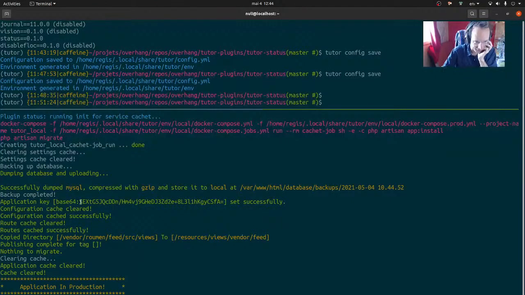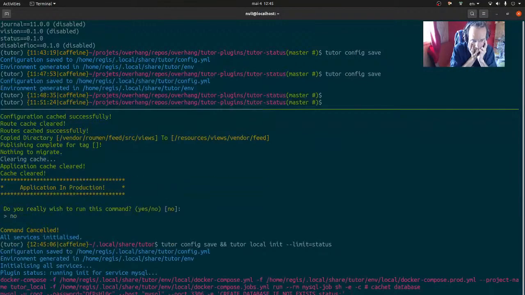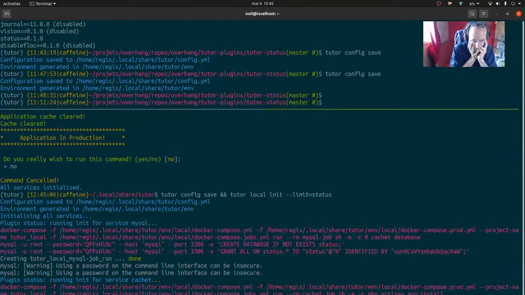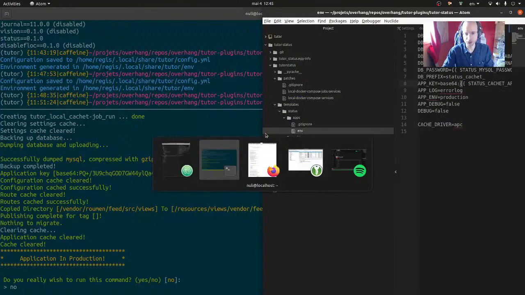So we have this key, it doesn't look right. If I run it again, it's going to change again. Ah, damn it. Ah! So it is not consistent, it is not using the app key that we defined.